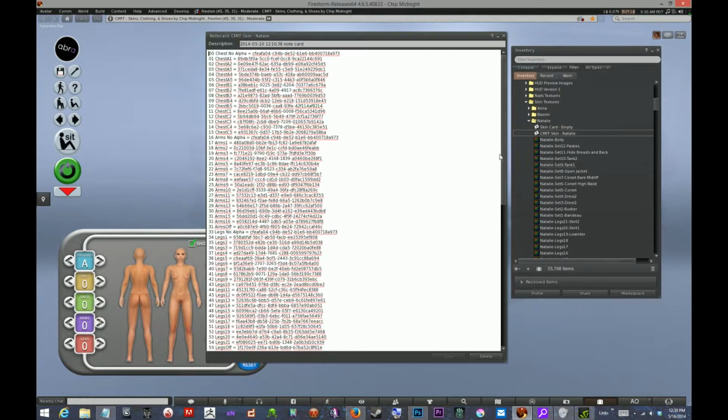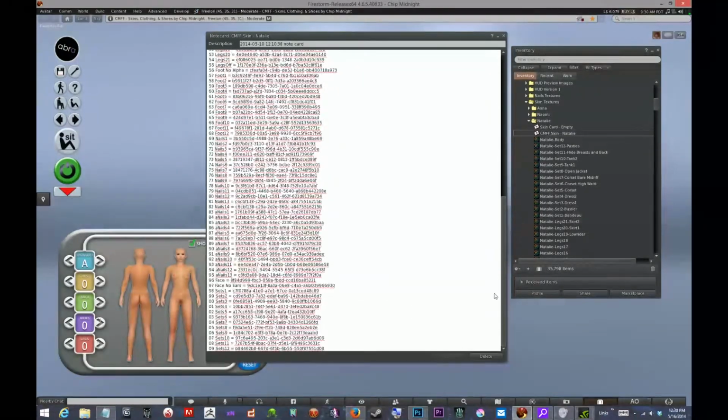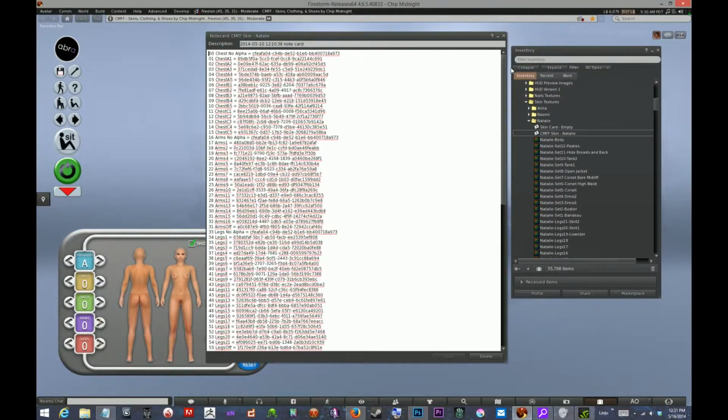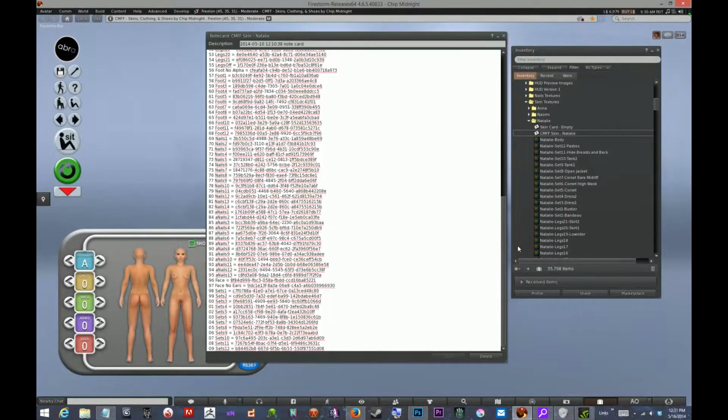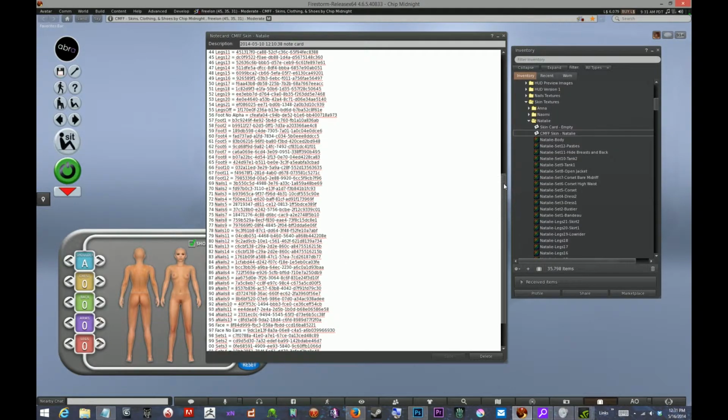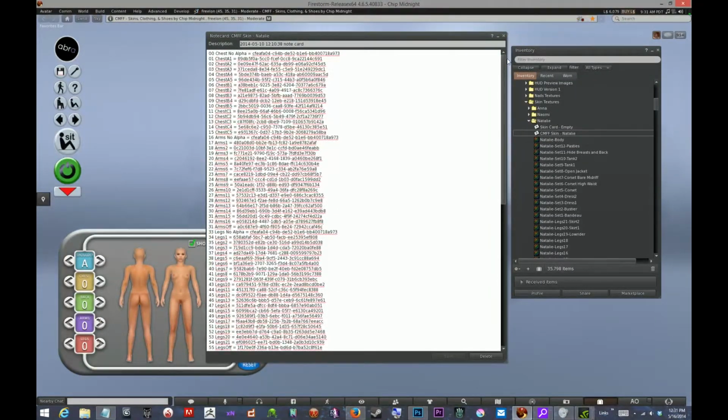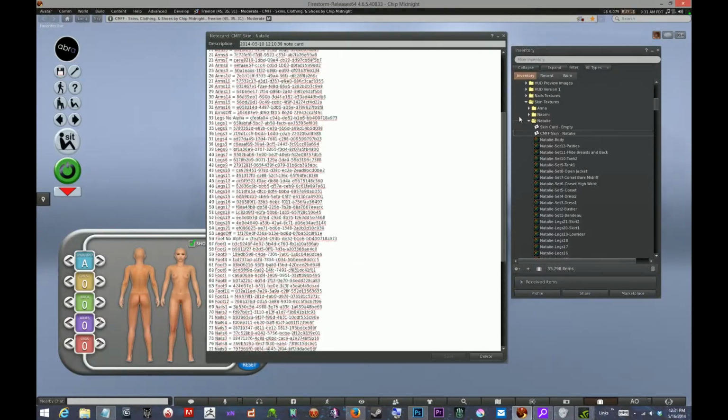So once you're done, you'll have a card that looks like this. That's totally filled out with UUID keys. And yes, it's a ton of them. It's 110 textures in total. Actually a little bit less than that because the no alpha ones are repeated. But really it only takes about 5 minutes to go through and paste all of those keys into an empty skin card.